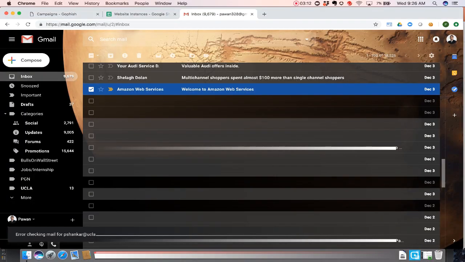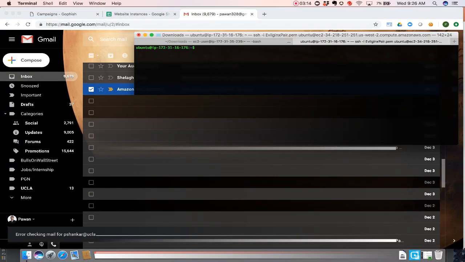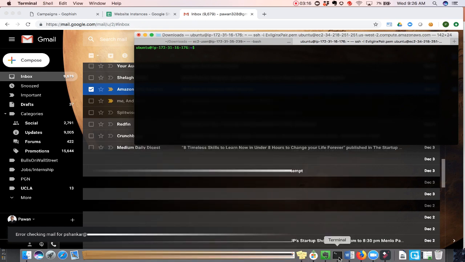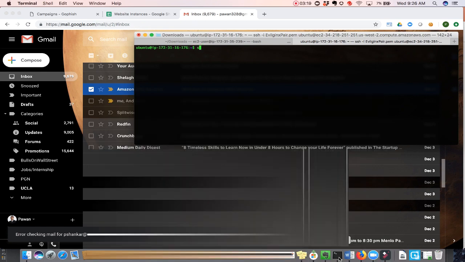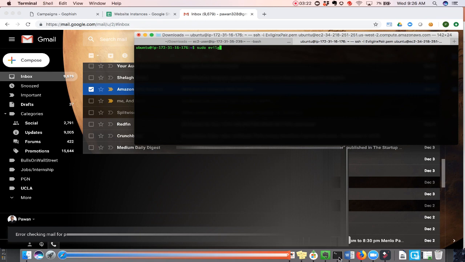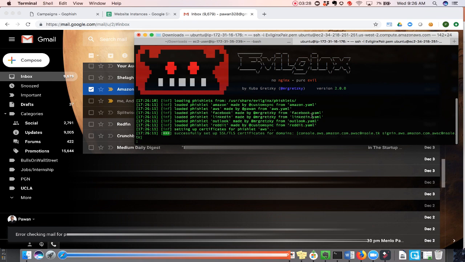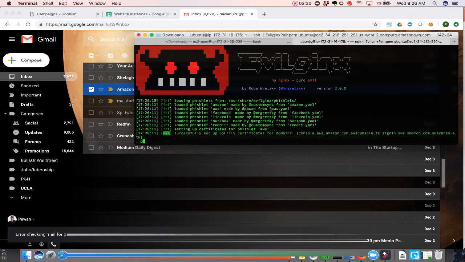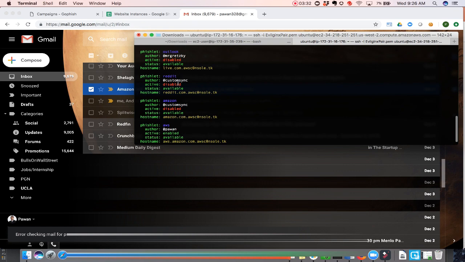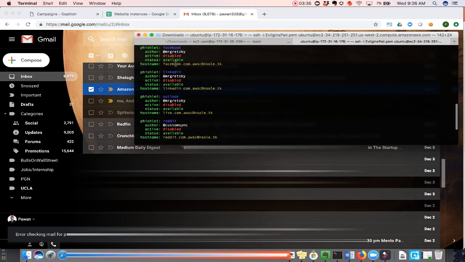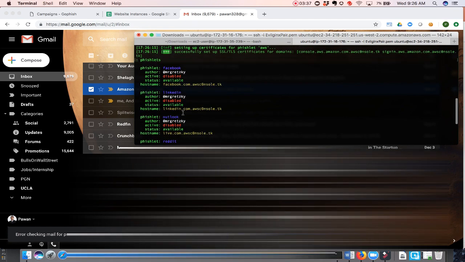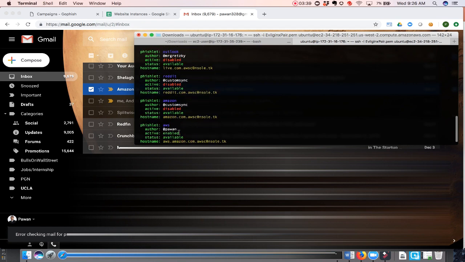Before I jump into my email, let me just show you the web server. This is on my EC2 instance, so I'll log into that. You can see here EvilGinx, and it loads up with the existing Facebook and LinkedIn phishlets, and also the phishlet for AWS. AWS is right here.